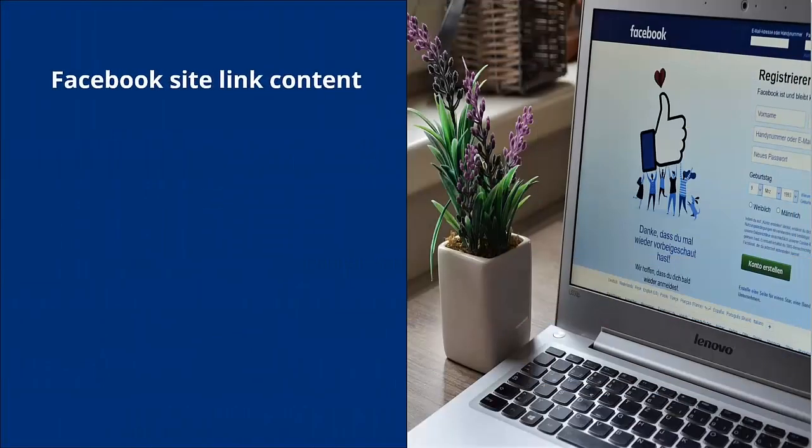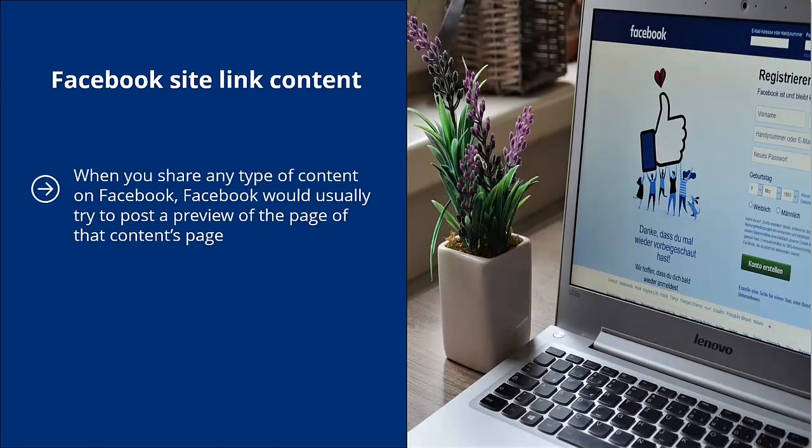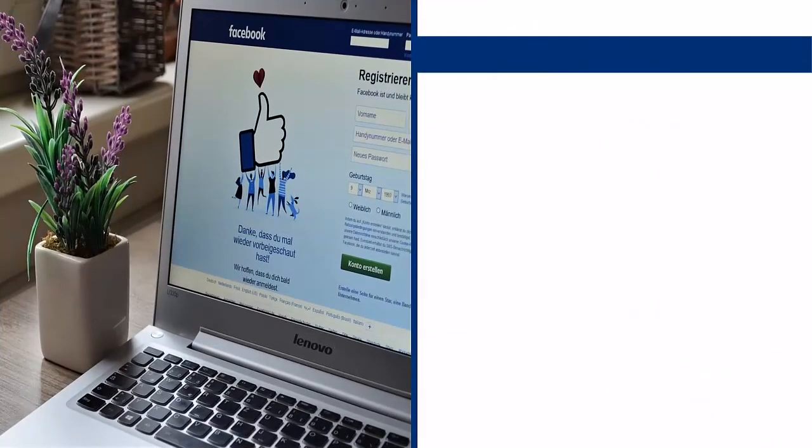Facebook site link content. When you share any type of content on Facebook, Facebook would usually try to post a preview of that content's page. This allows you to take advantage of what Facebook users would see with the preview. Facebook automatically pulls an image from your page. It also pulls a few text snippets as well as the title of your content. The good news is Facebook allows some customization. You can come up with a custom description. You can even get rid of the preview and come up with your own photo.